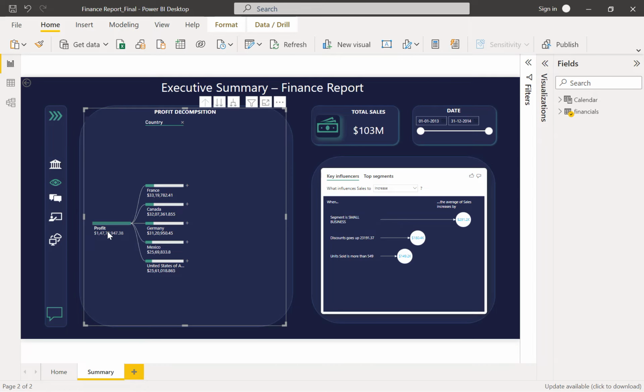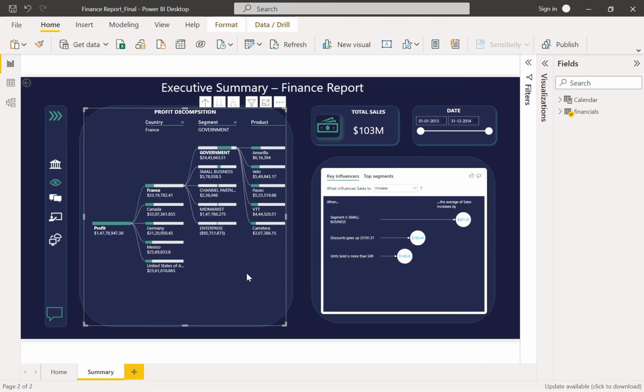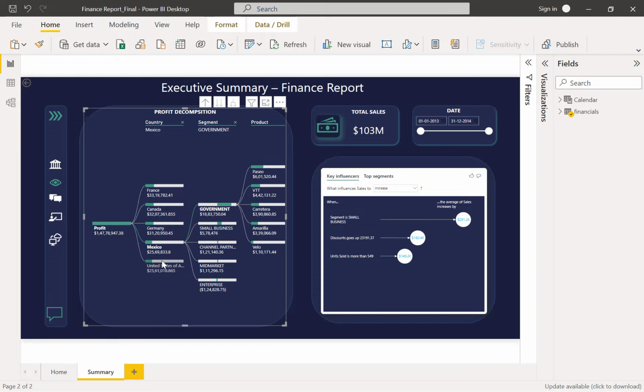So if I click on that, I can see this 147 million of profit decomposed into all of these countries. I can further decompose it based on segments, and this I can further decompose based on products. So this creates a very good tree and hierarchy which you can use, and this is not just limited to this point. I can click on any of these specific bars to dynamically change my visual, right? So that's a pretty good way to analyze and decompose our data, and you can analyze your data in a variety of ways.